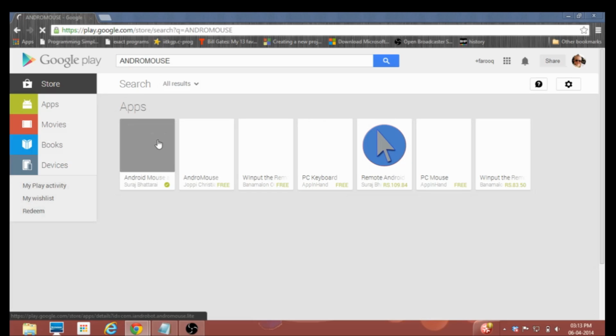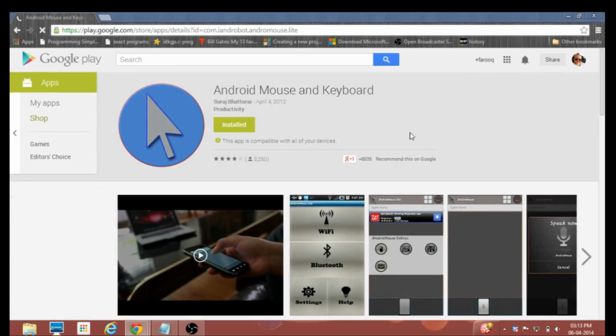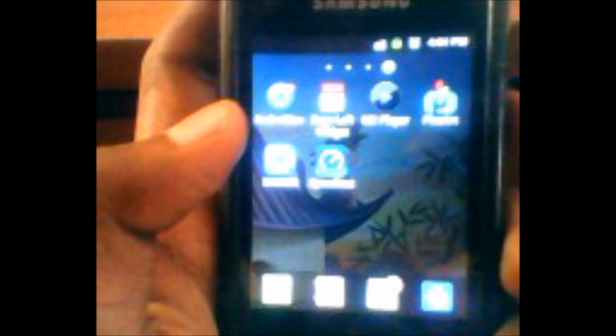I've already installed it on my mobile, so you can install this on your mobile. After installing Andromouse on your Android device, you have to connect it to your PC. You can connect either using Wi-Fi or Bluetooth. Right now I'm using Bluetooth. Turn on Bluetooth on your mobile.